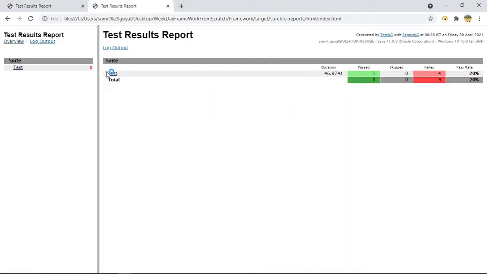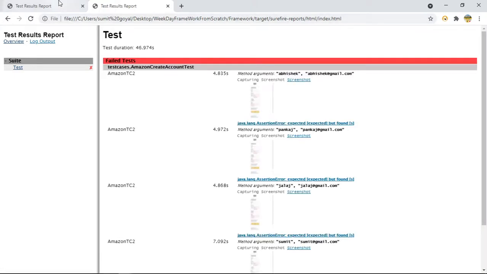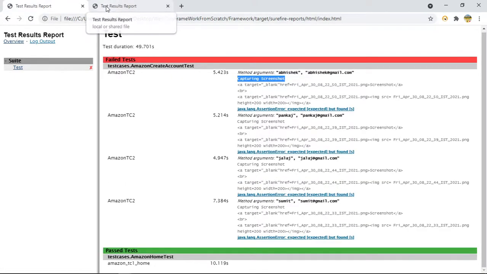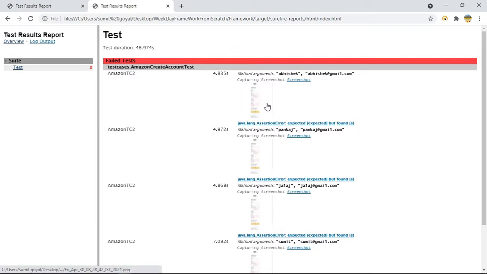So again, 4 test cases fail. Now if you see the size, earlier it was coming a little bit big, but if I change it to 100 and 200, it is coming small. So this is how we are defining the size. Is it clear?